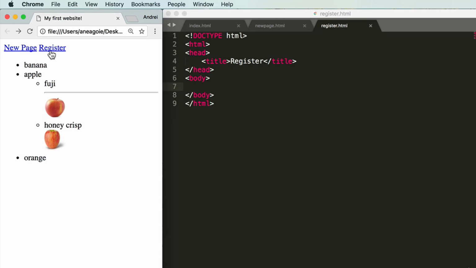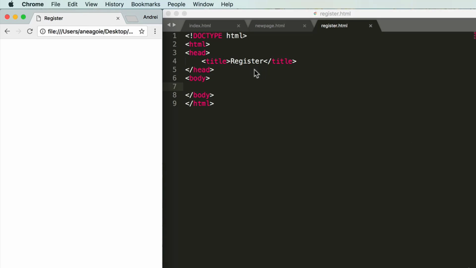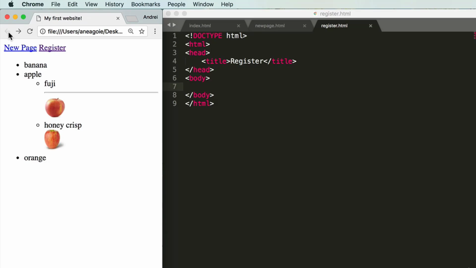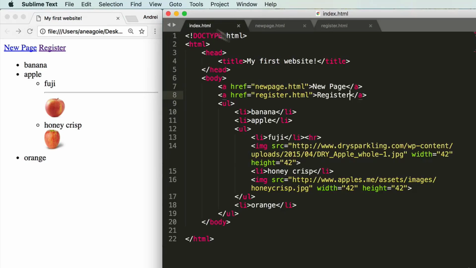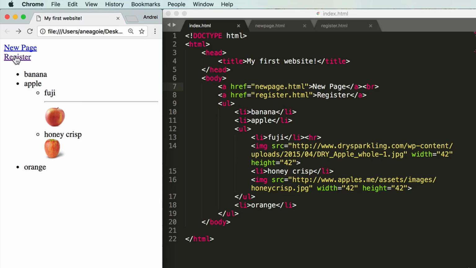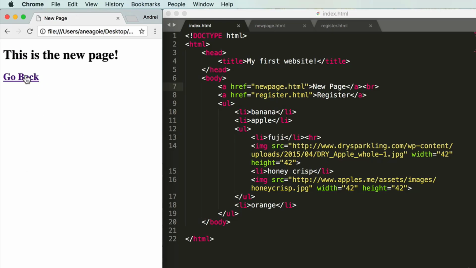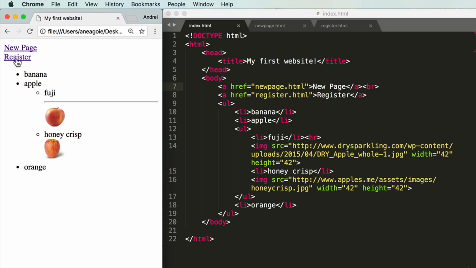We have register. Click register. Well, we have nothing yet, but it looks like it's working. Let's add this on our new line just because it looks prettier that way. So to do that, if you remember, we're going to add a break tag. So let's refresh. There you go. We have new page and register. Okay, so let's build out this form.